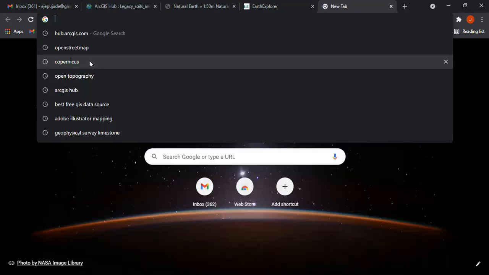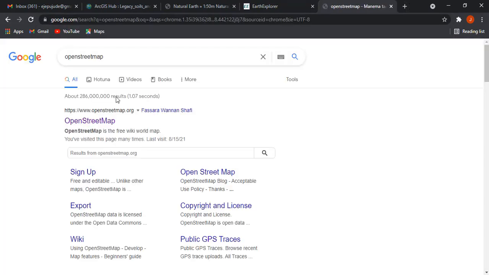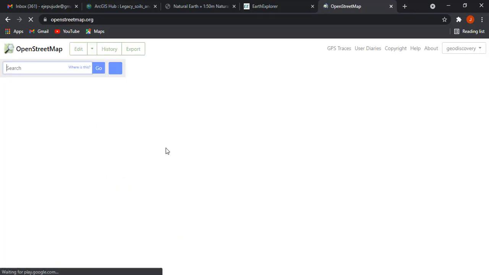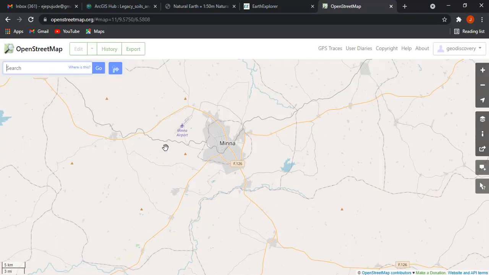So another very important data source is the OpenStreetMap. The OpenStreetMap is a crowdsourced kind of map that has information about maybe roads, locations, and all that. So now the result of this crowdsourcing is that we end up having highly detailed data. Because, for example, anyone can choose to do this.